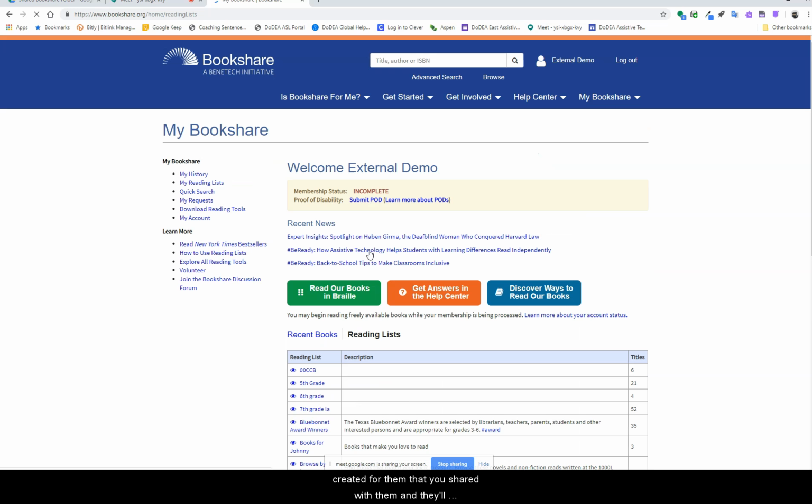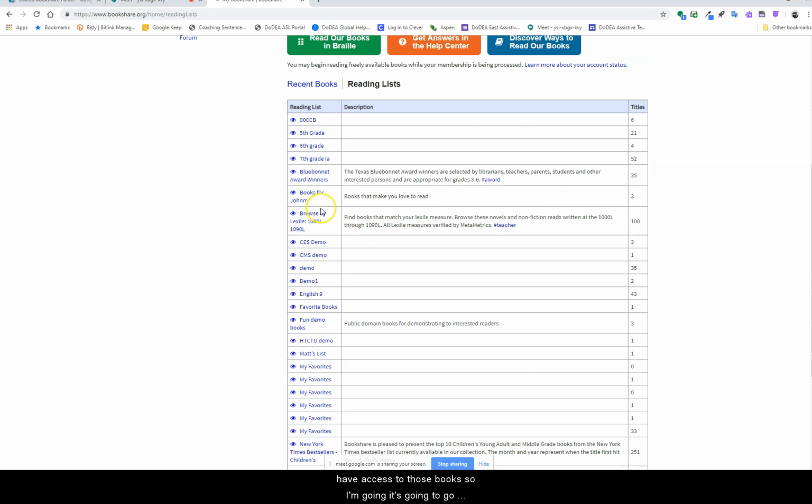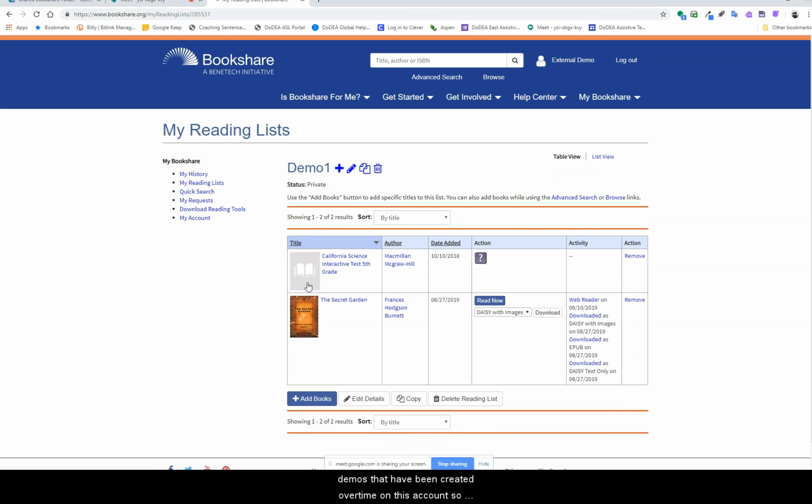So I'm going to go ahead and select reading lists, and these are all the demos that have been created over time on this account. I'm just going to select one of these, and with this demo account, it won't let you read books that are in copyright. Because it's a demo, it only lets you read books that are out of copyright. For the student account, they would have a Read Now button on all of their books, but for this demo account, you only have access to books that are out of copyright. So we have The Secret Garden here, and we have Read Now. This is what the student could do if they want to read it directly within Google Chrome.